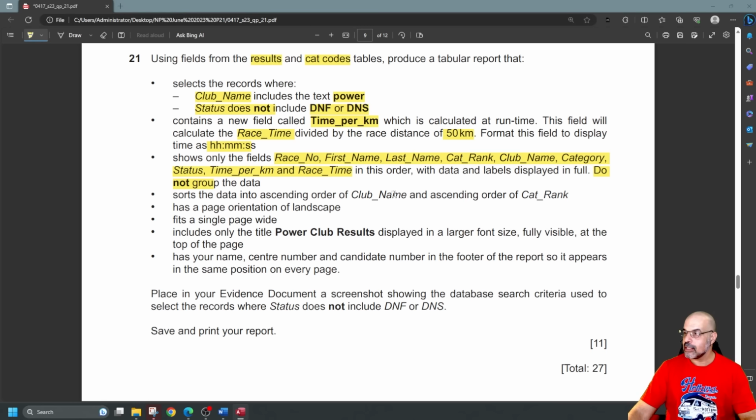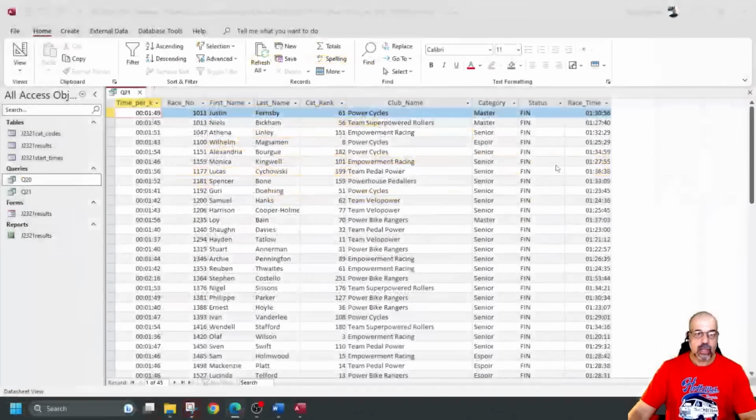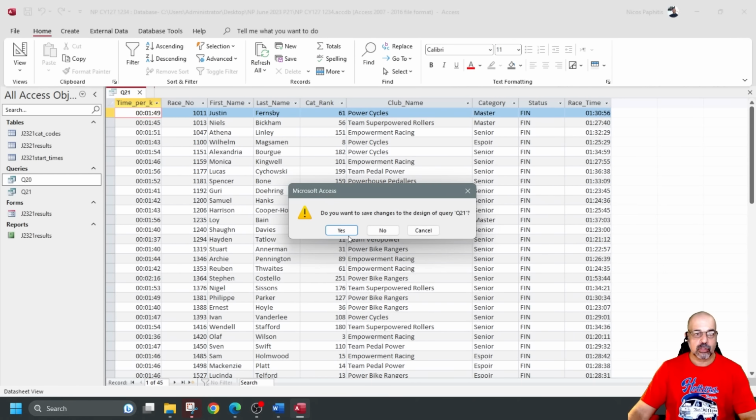Sorts data into ascending order of club name, so ascending of club name and ascending order of cat rank. So this is going to be part of the report. All I have to do now is just click on save. I'm just going to close this. You want to save? Yes.